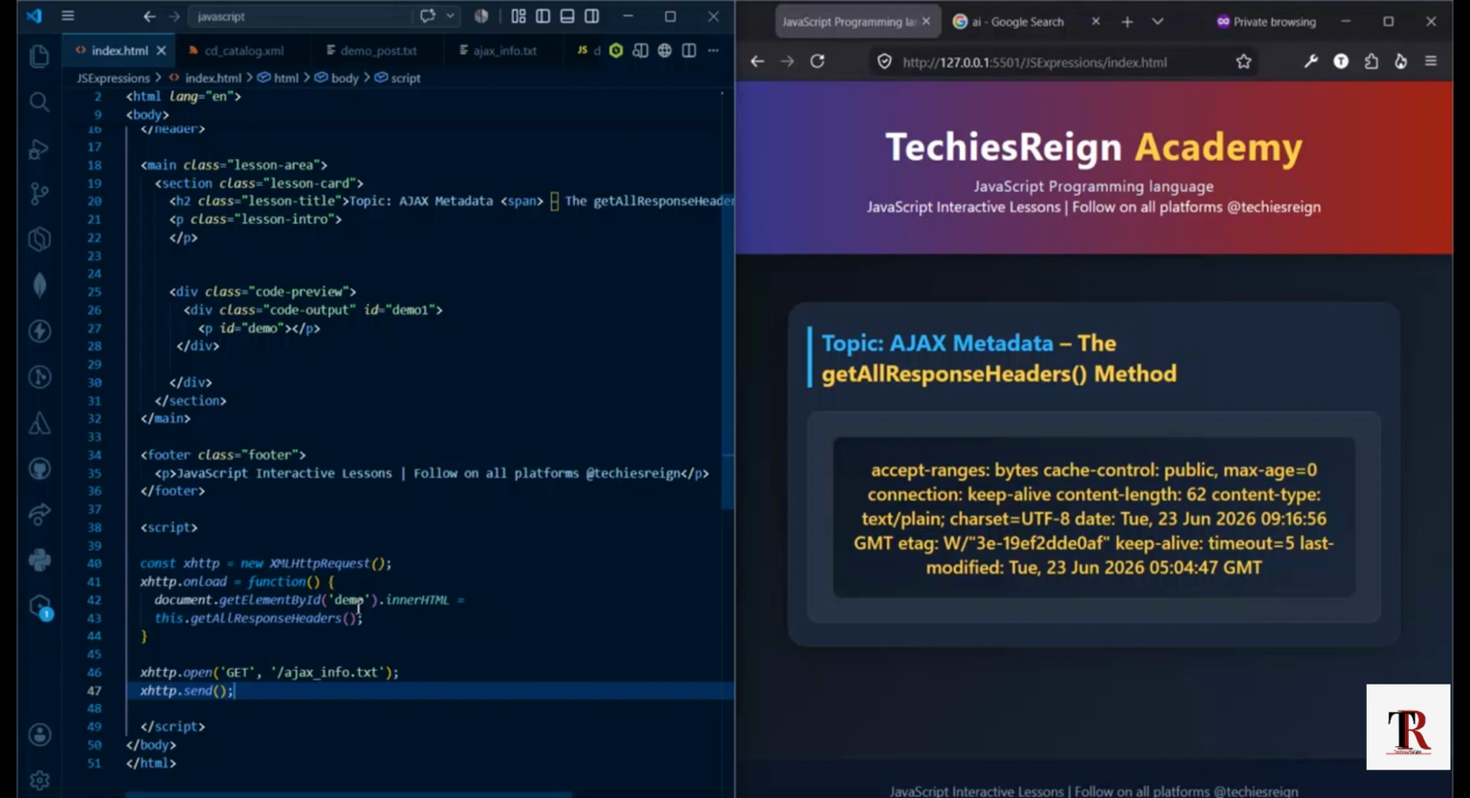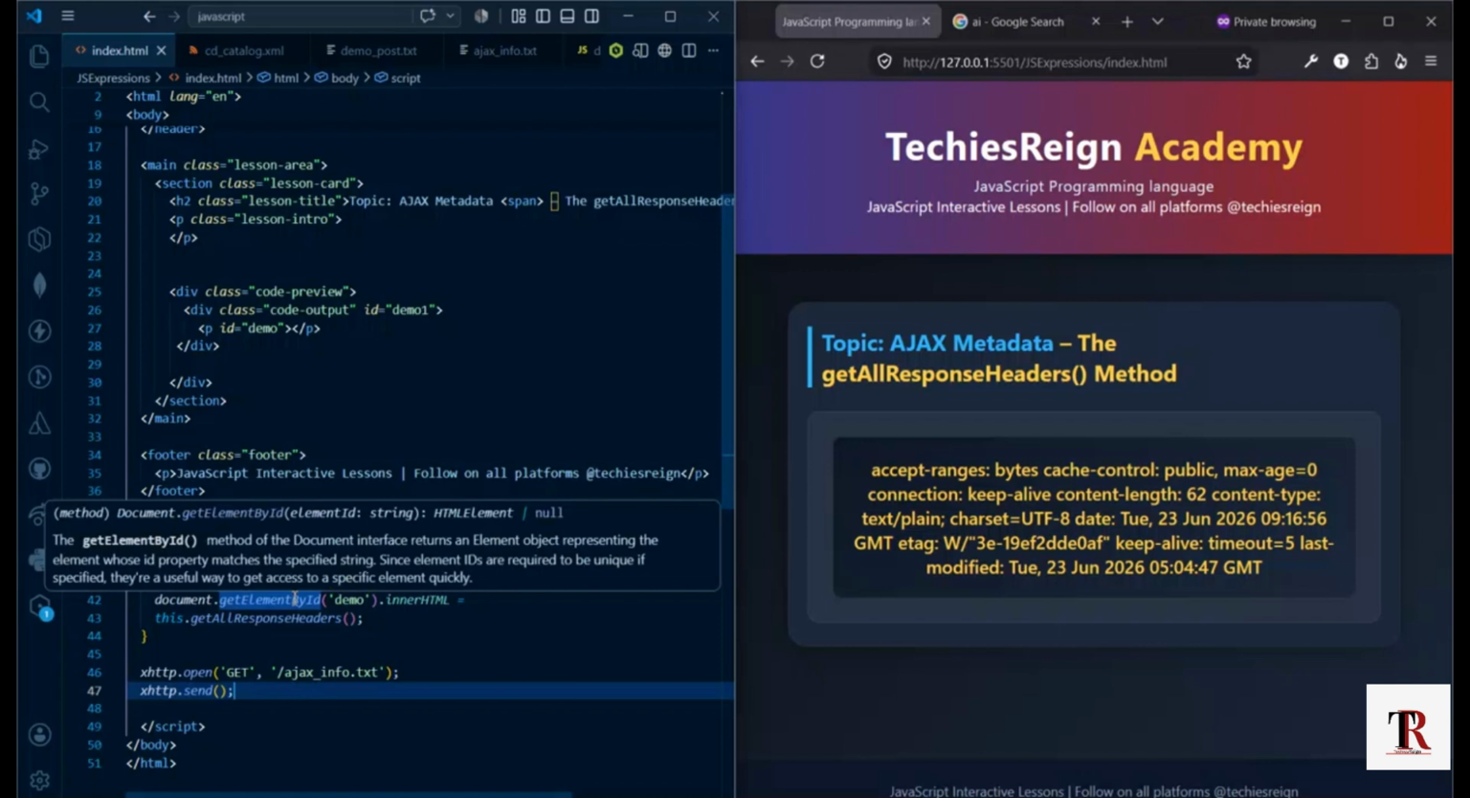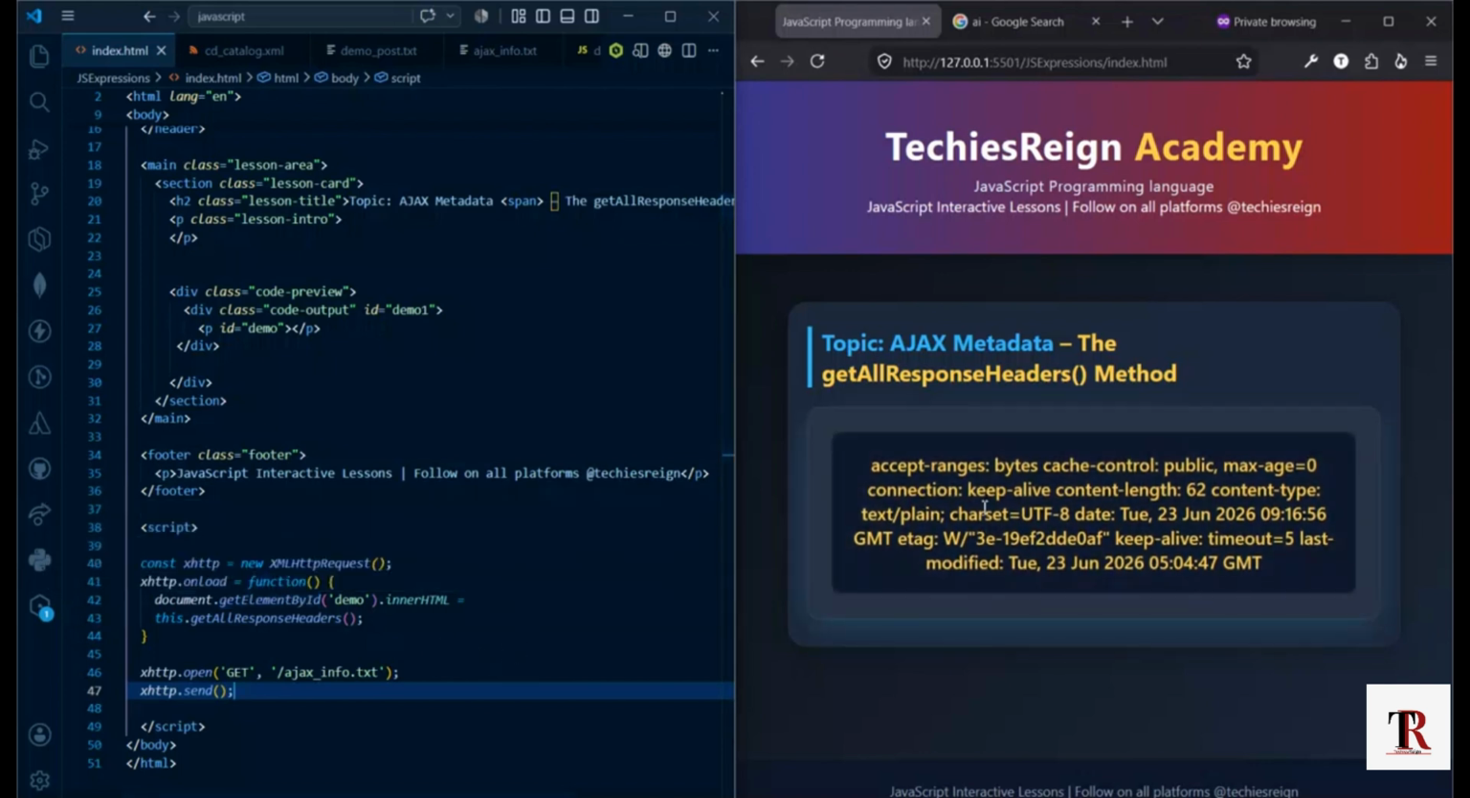So this dot getAllResponseHeaders here, inside the onload function, commands the XML HTTP request object to dump out every single HTTP header returned by the server. It will return them all joined together as a single text string, with each header sitting on its own new line, as you can see in this example. And then the document getElementById method just picks this and injects it into the DOM, which then is responsible for displaying it on our screen.